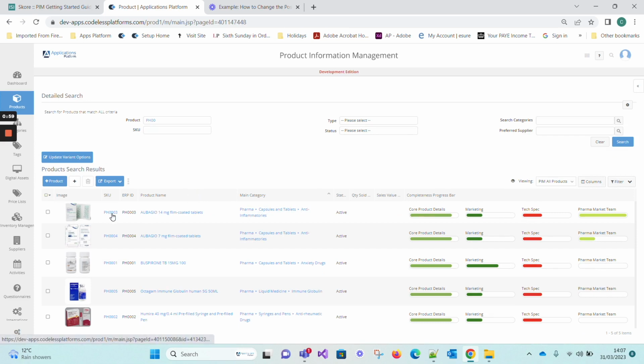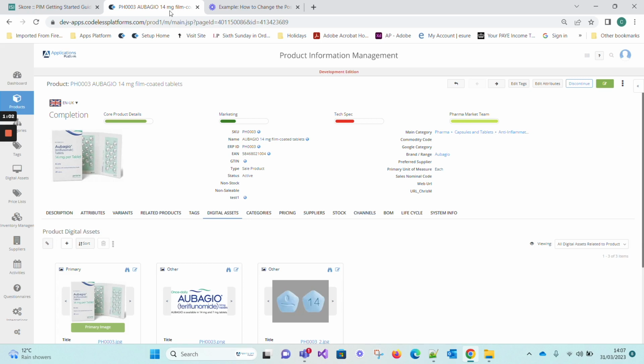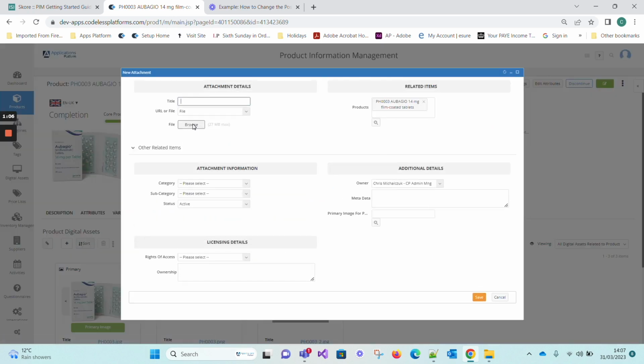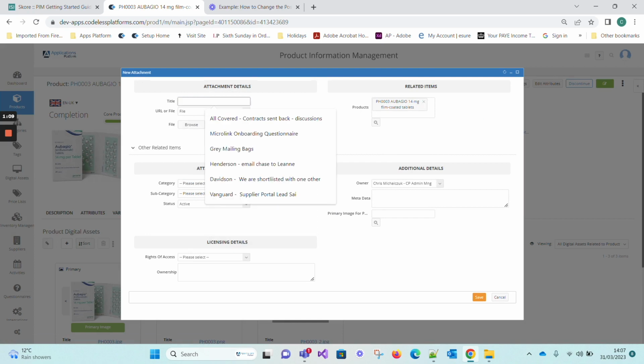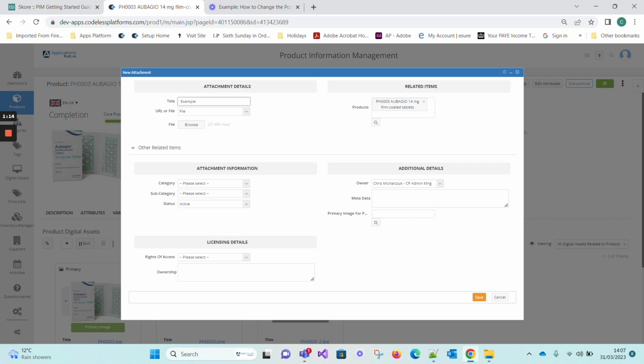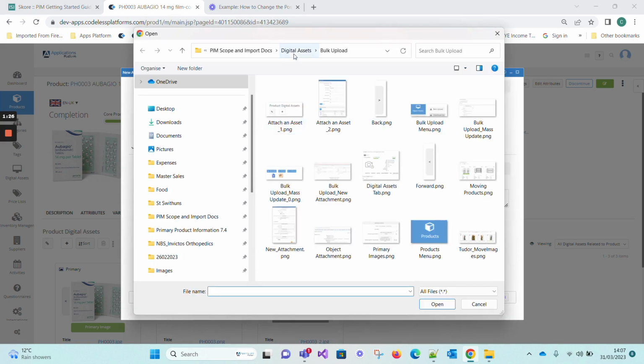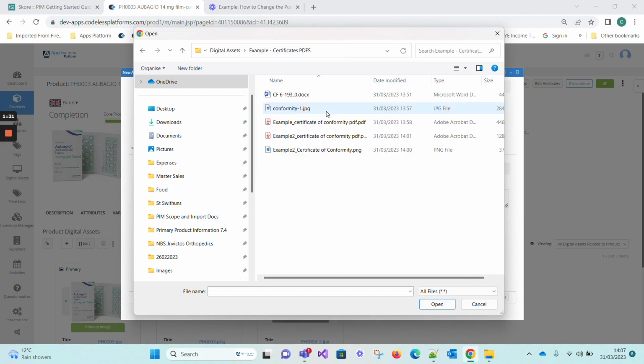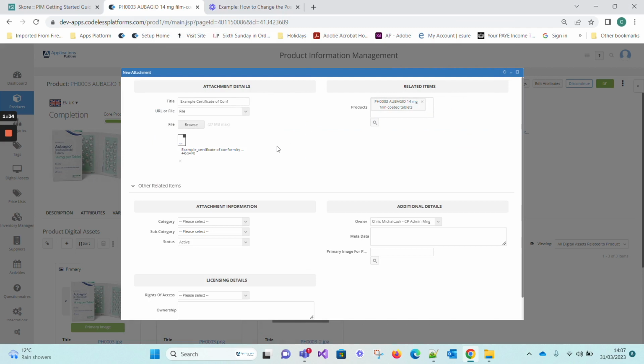So the first thing I'm going to do is just click into a product, one of them, PH-003, go to the digital assets tab and just upload the file. I'll just call it example certificate. Give it a name of conformance. So we'll just browse to our file name. Digital assets, we're in here, aren't we? Example. So there's our example one.